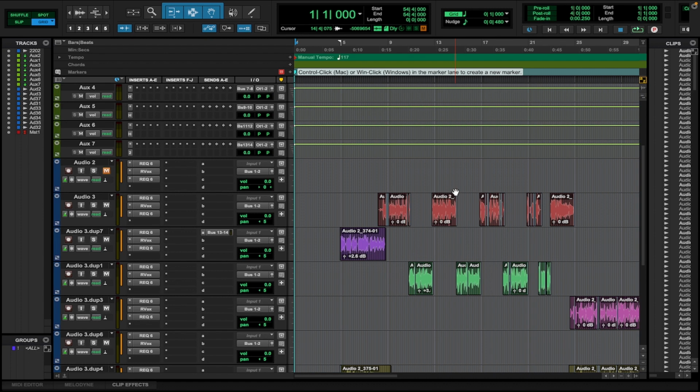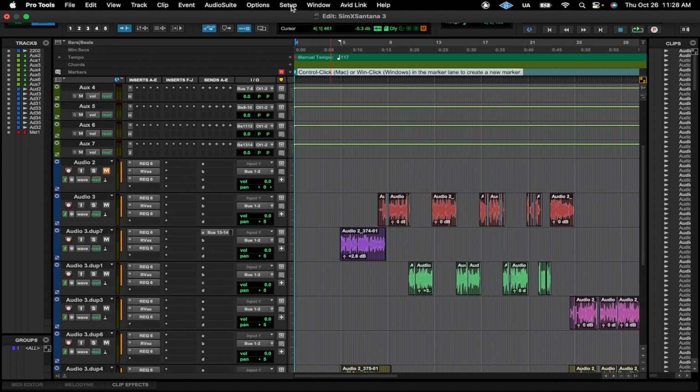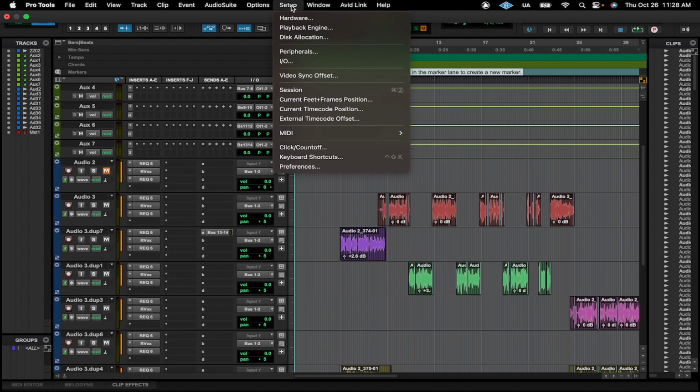So let's get into how to add a bus in Pro Tools. If you have any questions, just email me or DM me or comment. So you go to Setup and you go to I/O.